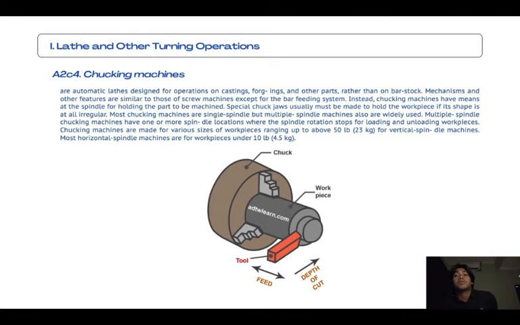Most chucking machines are single spindle, but multiple spindle machines are also widely used. While the multiple spindle chucking machines have one or more spindle locations where spindle rotation stops for loading and unloading workpieces. Chucking machines are made for various sizes of workpiece, ranging up to above 50 lb, or 23 kg, for vertical spindle machines. Most horizontal spindle machines take workpieces under 4.5 kg.